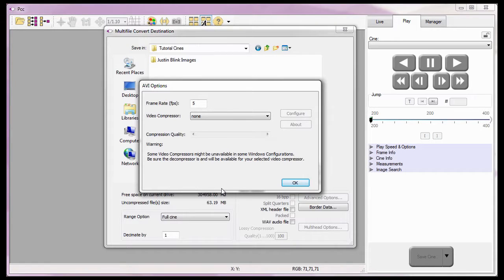Since we're converting these files to an AVI format, an AVI Options dialog window opens, asking me to specify the playback frame rate of the AVI files being created. I'm going to enter a playback frame rate of 12 frames per second.